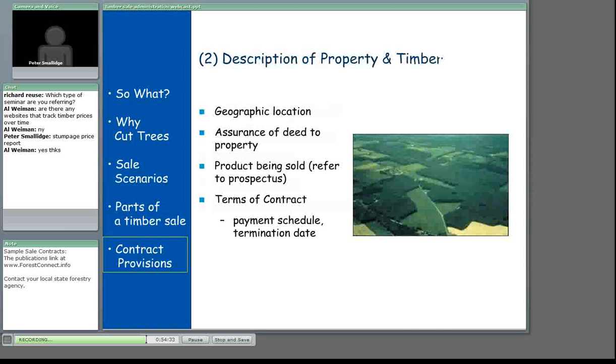Describing the property includes things such as geographic location. The logger is going to want you to provide assurance that you own the property that the logger is going to be operating on. You will describe the product that's being sold, and it may just be that you can refer in the contract to the prospectus, and then the specific terms of the contract, the payment schedule, the termination date. Typically, timber sales will have a termination date of 12 to 18 months after the signing of the contract, with the opportunity for extension if something has happened, bad weather or things like that.